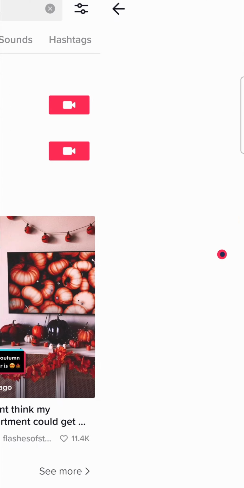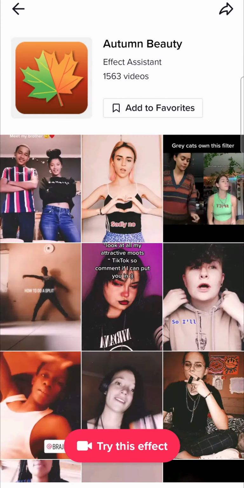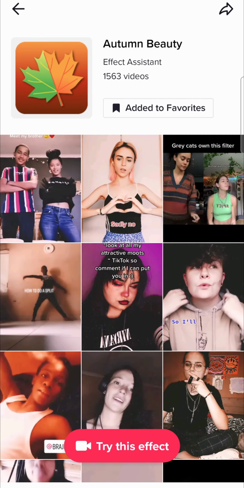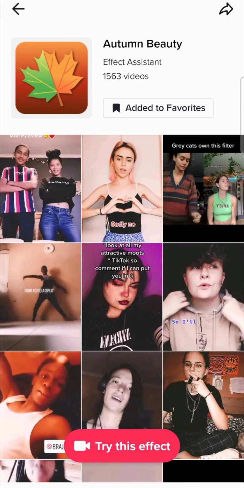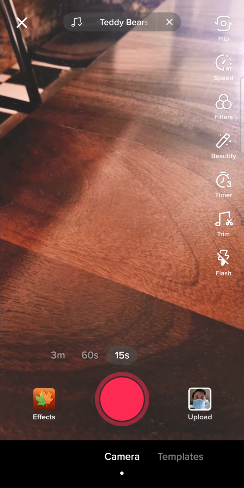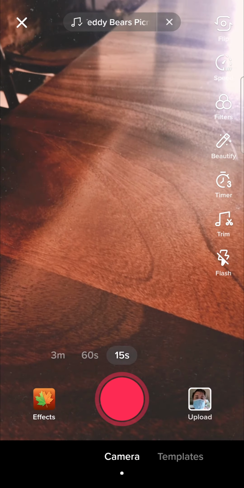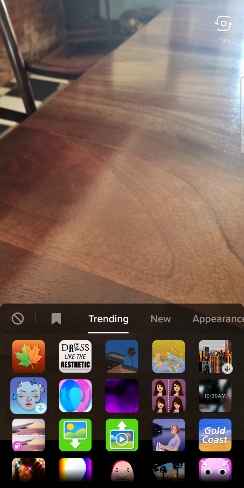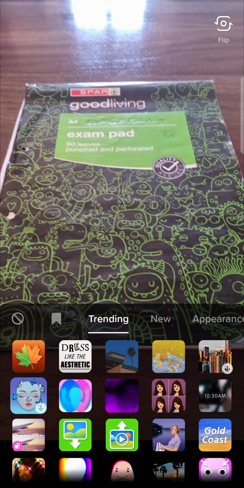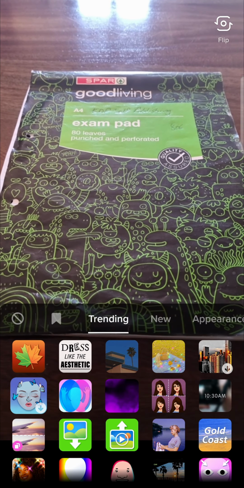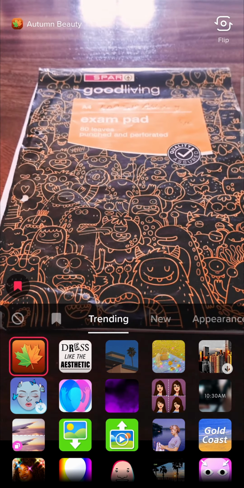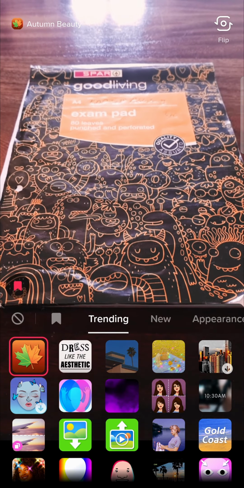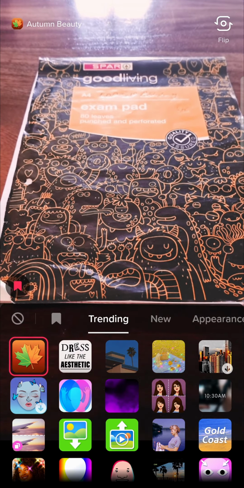But I'm going to tap on the autumn filter and show you what it looks like. So you can add it to your favorites over here or try the effect at the bottom, which I'm going to do now. And what this filter does is it makes everything that is green, it makes it like this orangey color, like autumn. So I'm just going to take the filter off and I have this pad over here and it is green. So I'm going to apply the filter and you can see it changed all the green parts to this cool orangey color, which is pretty cool.